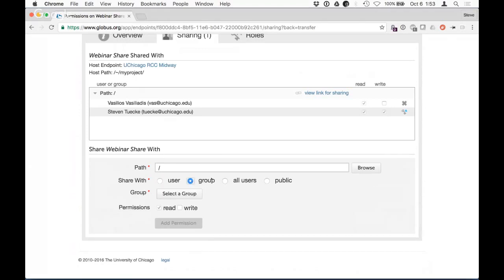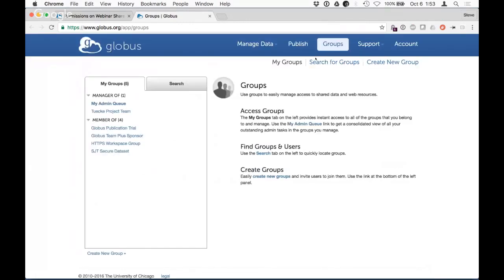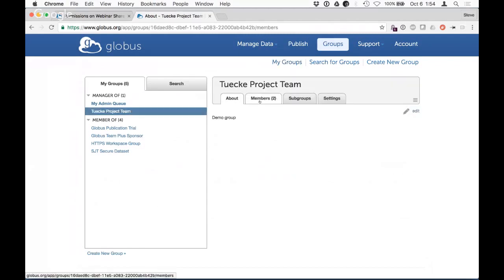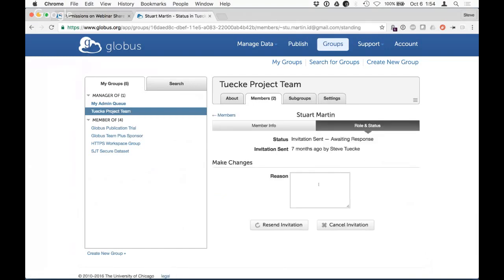We also have full group support built into Globus. Very commonly what I'd like to be able to do is share with my project team, with my collaborators, over time, and I may want to add and remove people over time. So Globus has built into it a whole group management system that allows me as an end user to define my groups, things that matter to me. For example, I've created this Tiki project team group here. It's a pretty small group, but I've got a few things in it, including, it looks like, Stu is actually waiting to join, one of my guys. So let me go ahead and accept him.